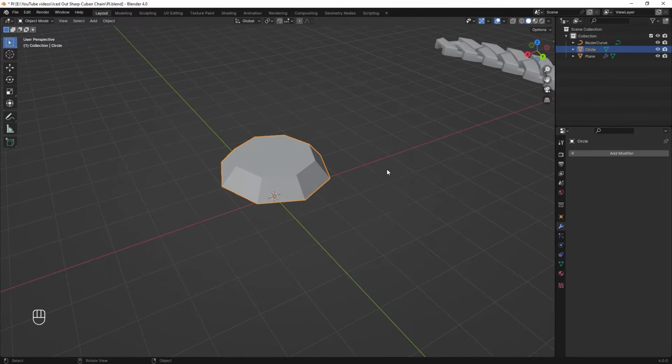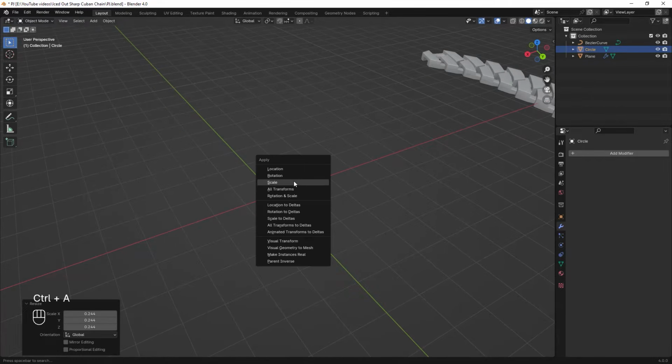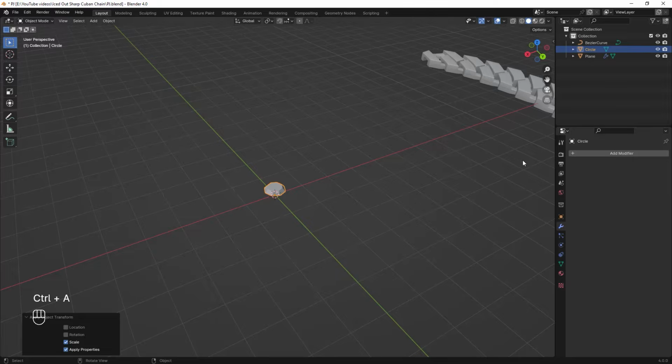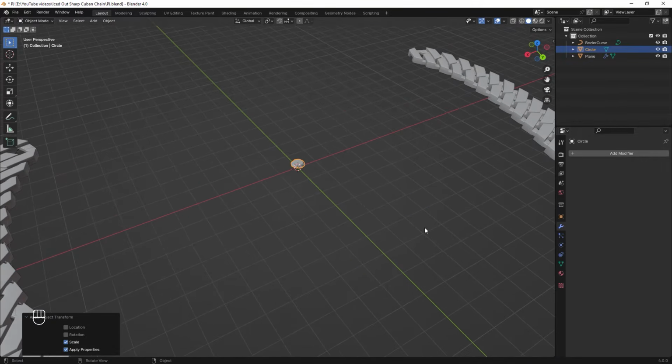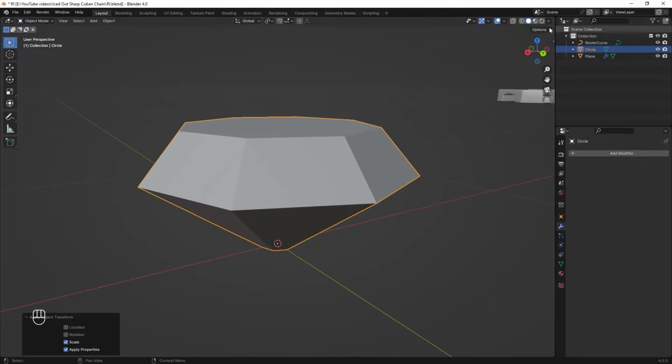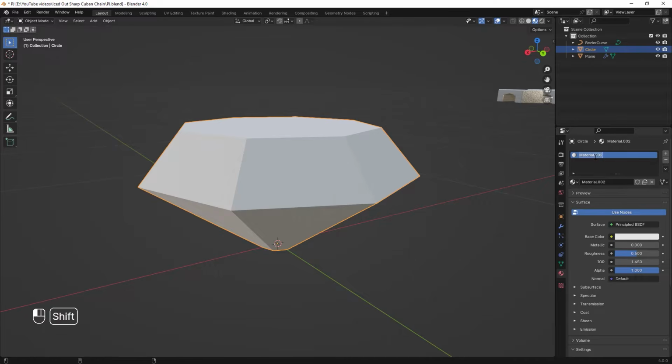Scale it down by pressing S in the object mode and press Ctrl A to apply the scale. It's very important to apply the scale in order not to encounter any problems in the future. And then just go to the shading viewport by clicking here or pressing Z and go to the material preview and go to material properties, add a new material, call it diamond or whatever.